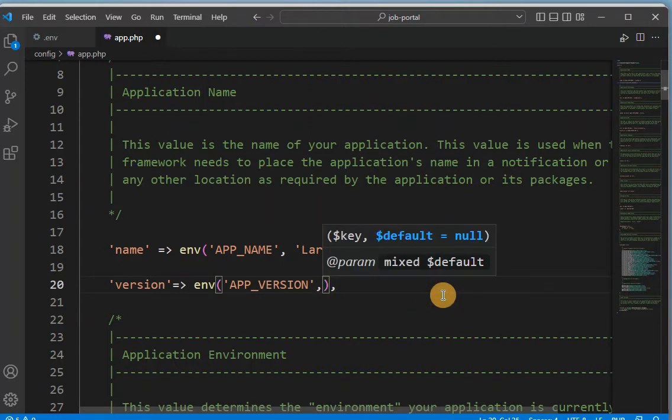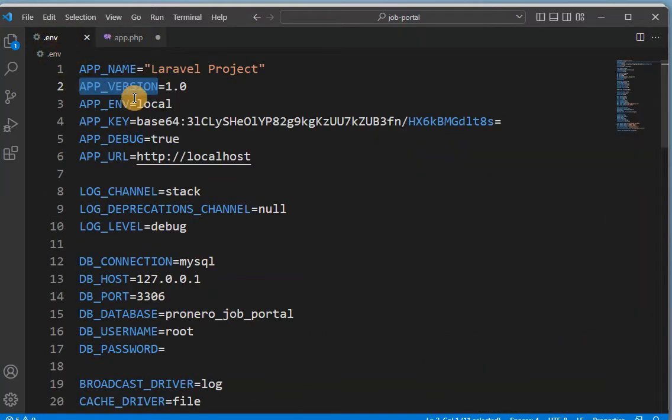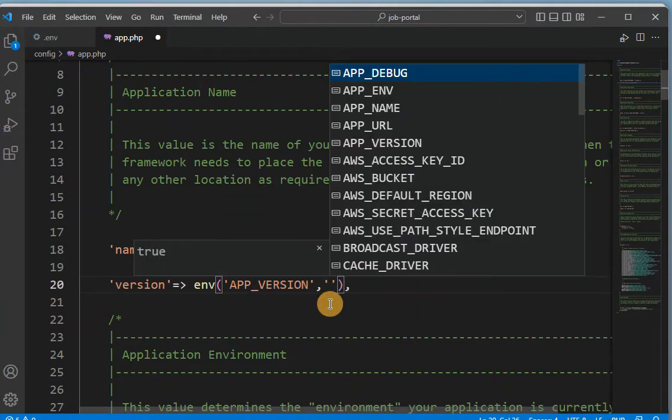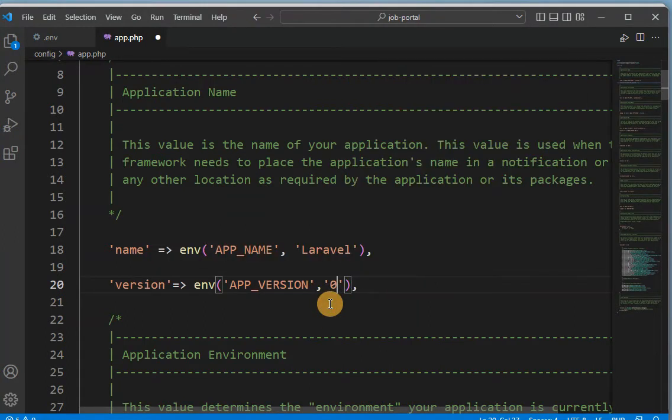Let's suppose in your .env file this key is not available. So what will it do? In that case, it will set the default value. The default value is, you can say, 0, or you can say 1.1. So this is the default value. If this value is not available in the .env file, it will take this default value here.